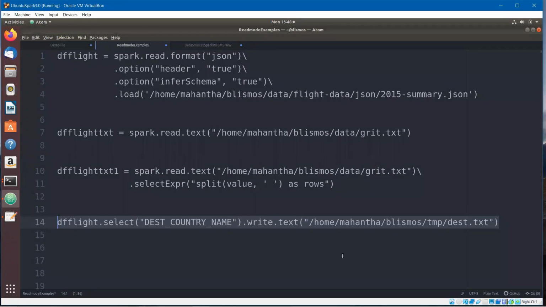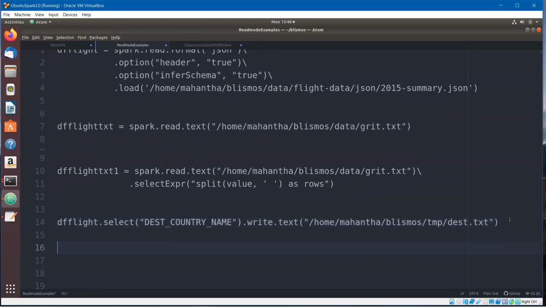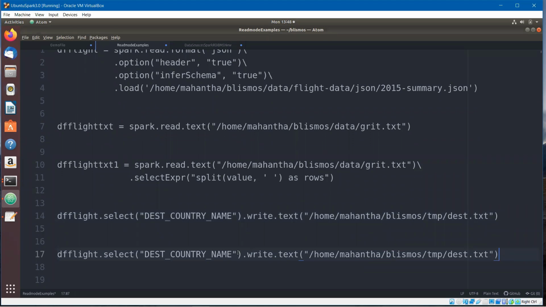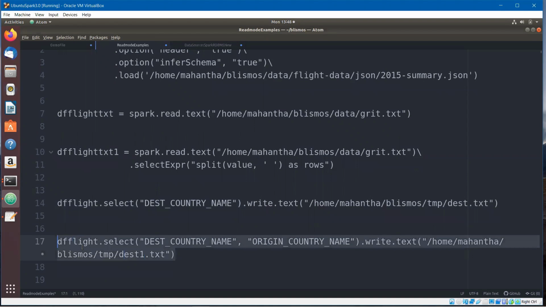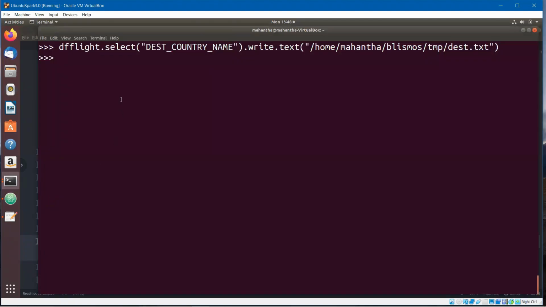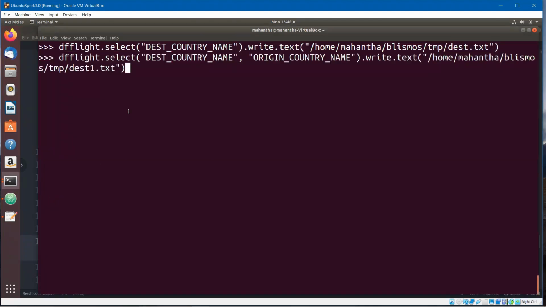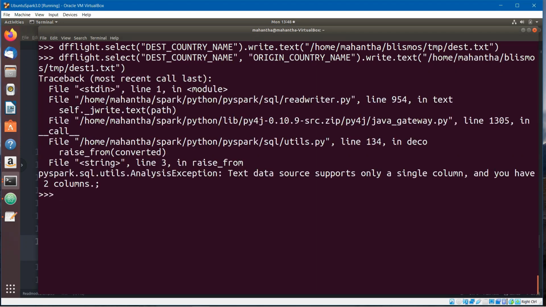Now, let us try to write one more column and see what happens here. Any idea what may happen if you try to write one more column? Can you recollect? See, destination country 1. It will fail because we'll be able to write only one column from a data frame into a text file. It says text data source supports only a single column and you have 2 columns selected as a part of your data frame. Remember, we'll be able to write only one string column from a data frame into a text file.